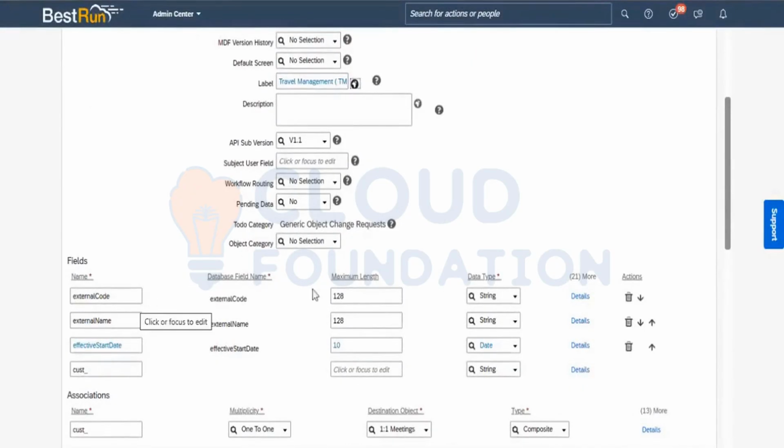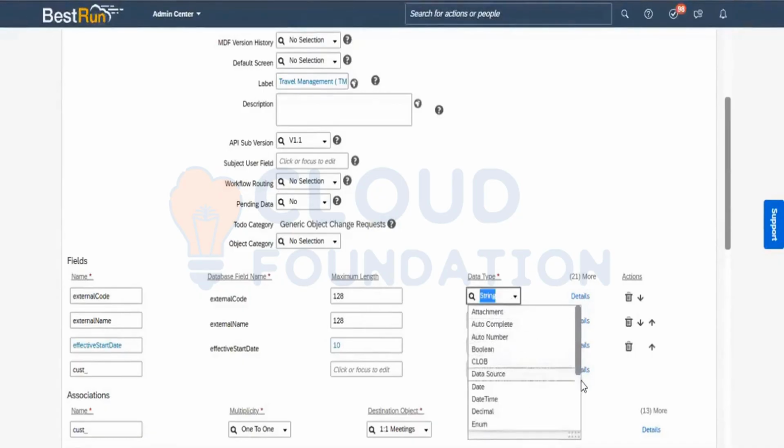External code. When I come to the field external code, when we were doing the standard object, that is legal entity, business unit, division, department, in the standard object the external code they have taken as a string. When you are creating a custom object, we need to take the external code data type as a user.